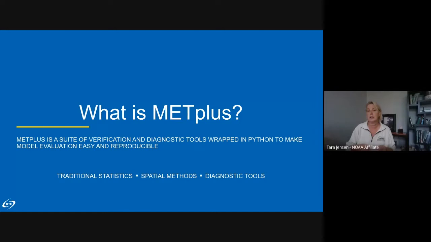So we have support for traditional statistics, a lot of spatial methods, and then other diagnostic tools that are included in METplus. This package has grown basically over the past 15 years of its existence to encompass quite an arsenal of capability.